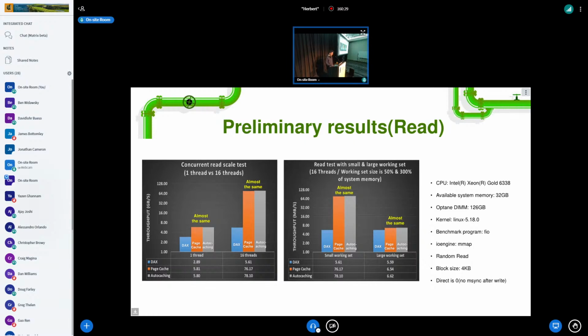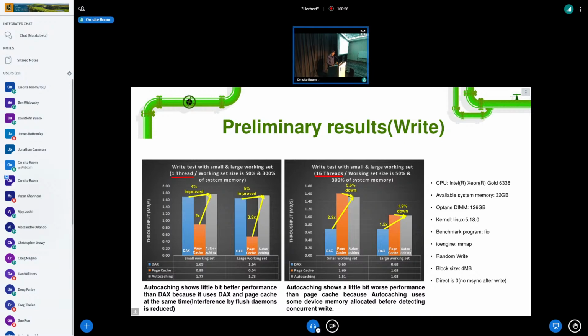And these are the performance results, and actually they're not very interesting. The auto caching just shows the same performance as the better of DAX and the page cache, because auto caching can use both of them depending on the situation. For example, if the system has enough memory, then auto caching can allocate the page cache for read-intensive data. And these are the write results. There are small performance differences between DAX and auto caching. I wrote the reason below the table, so you can read it.